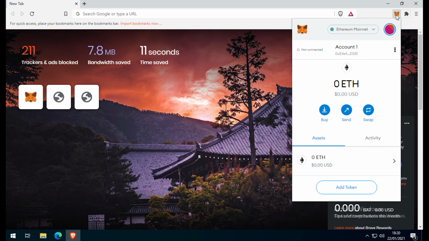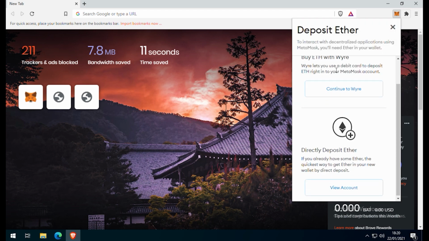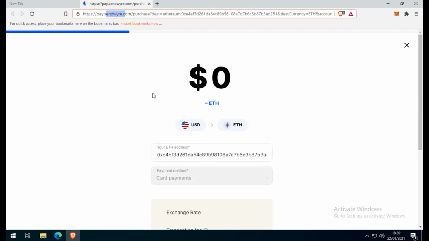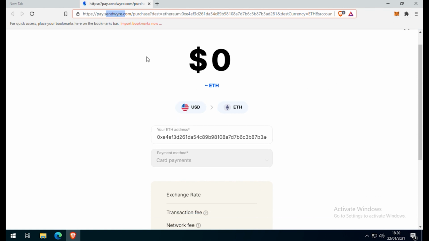So just inside Metamask I'm going to click the buy button. In here you have a couple of options. I'm going to use buy ETH with Wyre. Sendwire.com is a payment processor that will take fiat currency and send ETH to your wallet in exchange.